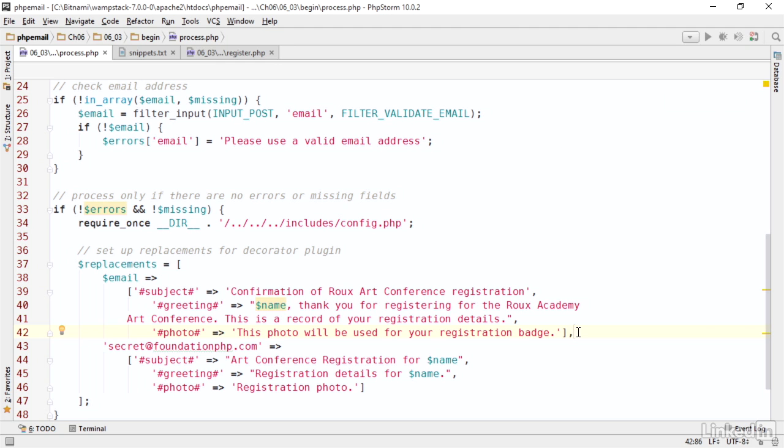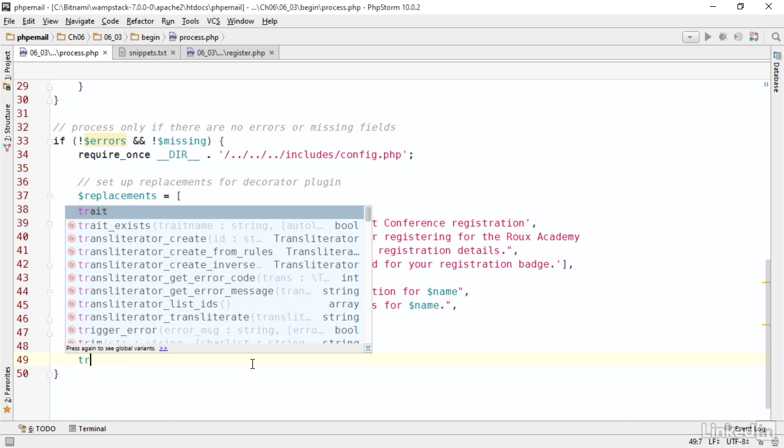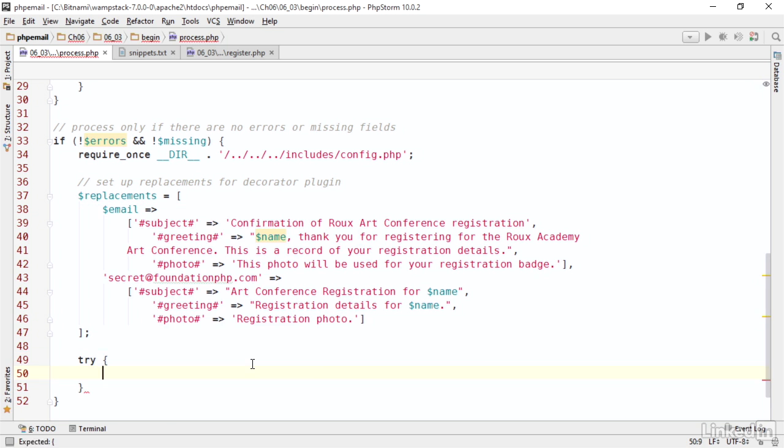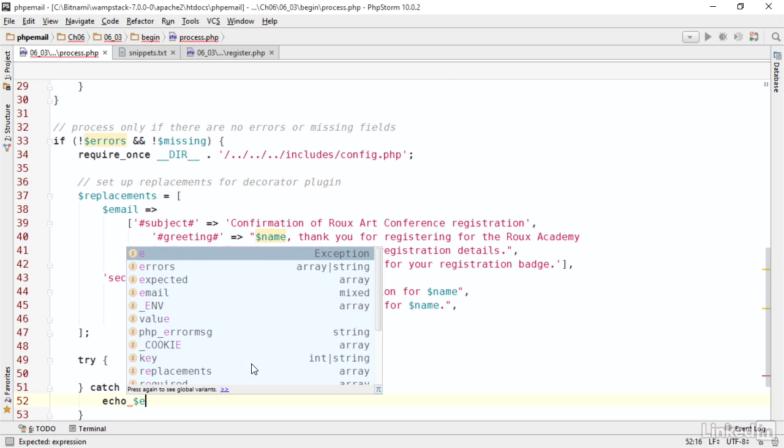The next stage is to initialize the transport and mailer and begin building the message. So let's create a try-catch structure that comes after the replacements array, but inside the conditional statement that begins on line 33. So try, then we need the catch, an exception, and then simply display any message that comes from the exception.